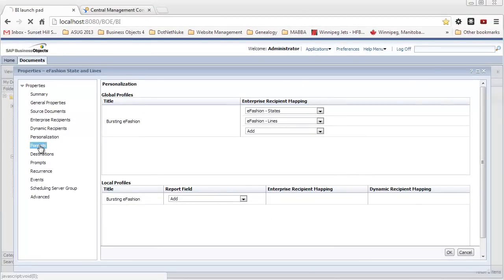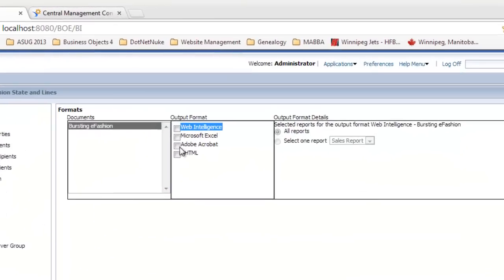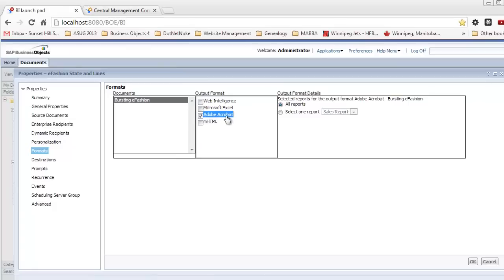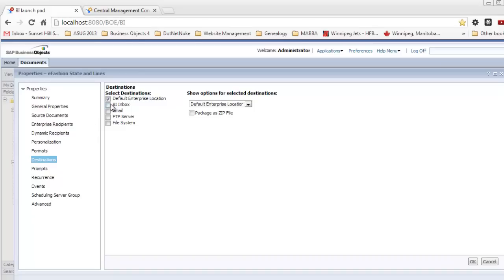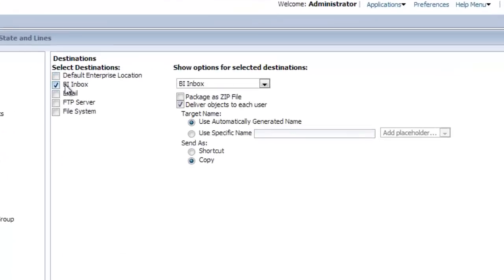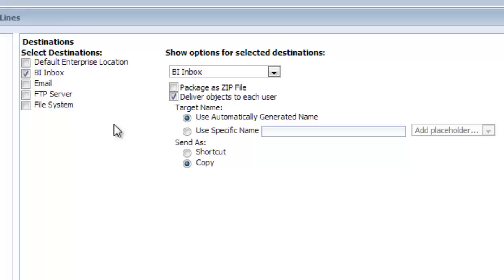Next, I'm going to go into formats, and in this case I want the format to be a PDF file, so I select Adobe Acrobat. For destinations, for the first part of this video, I think we'll send it to the BI inbox. So for all of the users that are in those groups that we've assigned those profiles to, they will get the report delivered to their inbox based on how we set up their profile.